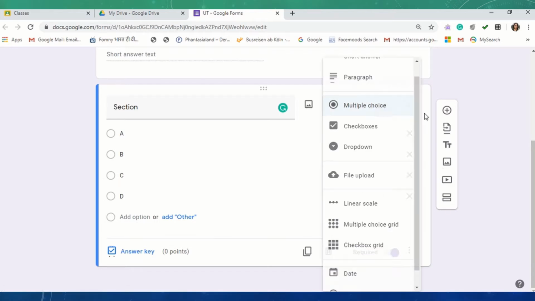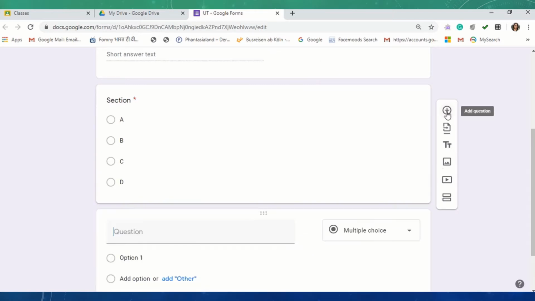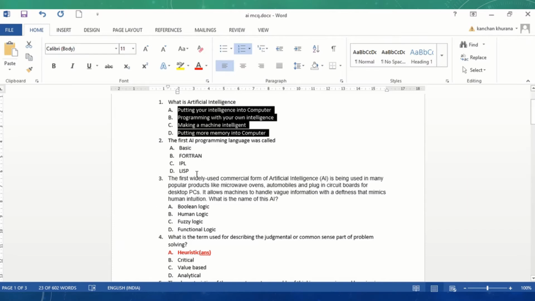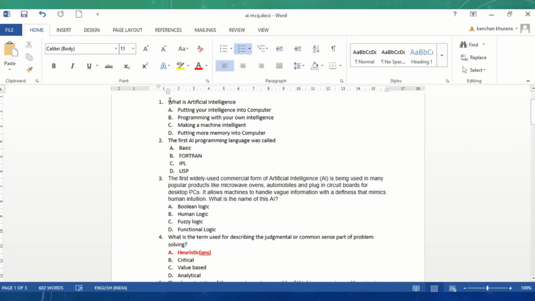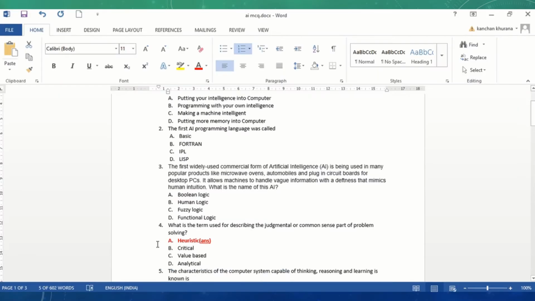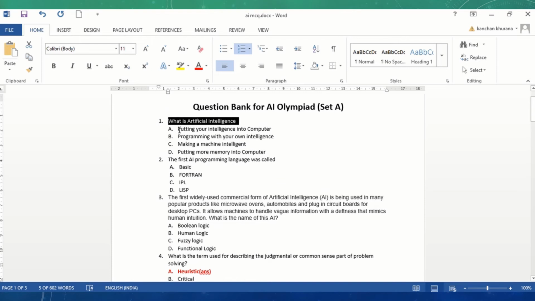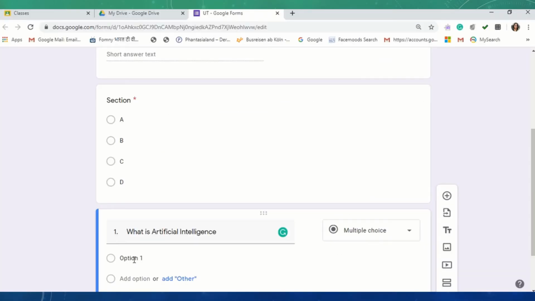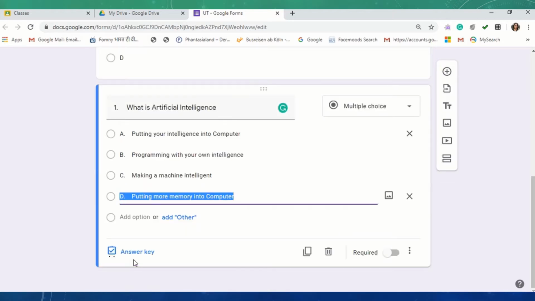Now I'm just going to make up a question and add some options for the answer. If you already have some MCQs, you can also copy and paste over here. Just as I have an MCQ in my Word document, I copy the question from here and paste it here. Now choose the options. Or you can type here also.